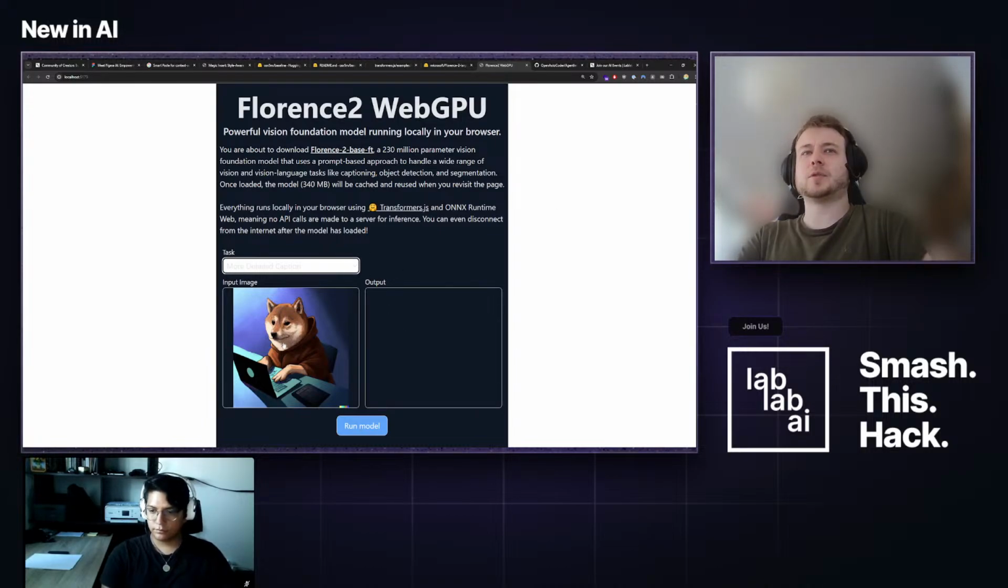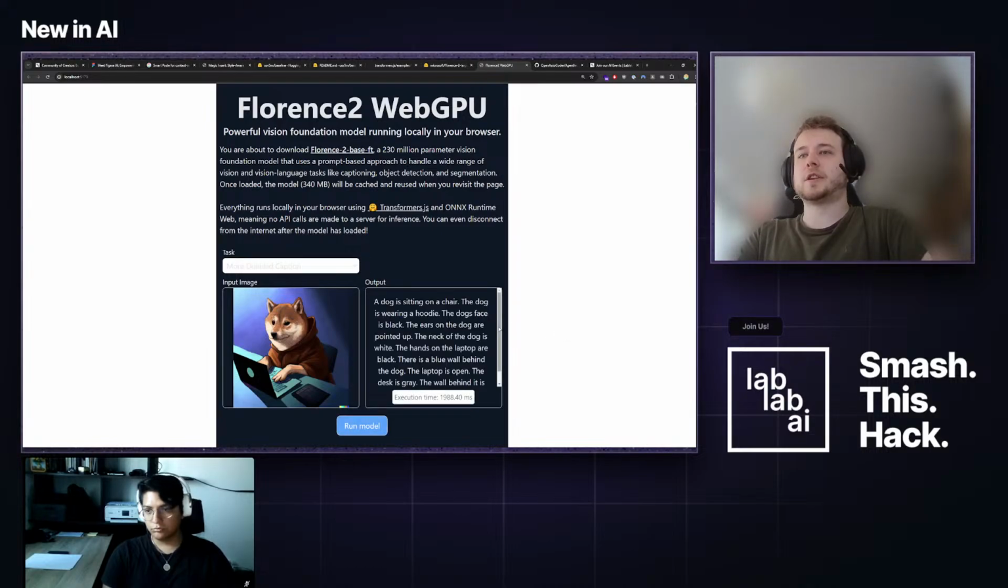So I've uploaded this image of a dog on a laptop right here. And from the task, I chose more detailed caption. So let's run the model right here. And you can see it's fairly quick. And we now have a very detailed caption of this image. So: a dog sitting in a chair, wearing a hoodie, face is black. That's not correct, but that's due to the very small model size.